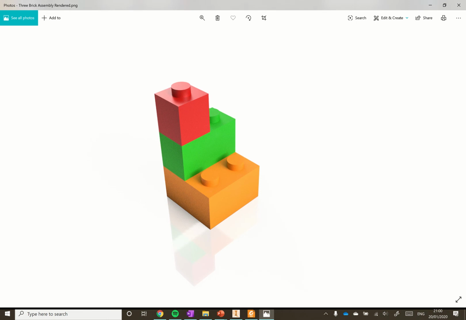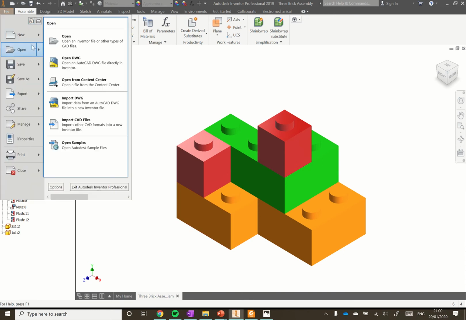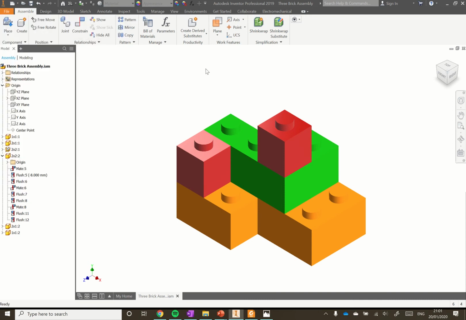In this tutorial, we're going to be looking at rendering an assembly in Inventor. First of all, we need to make sure we've got Autodesk Inventor opened up, and we want to open up our assembly. So I've already got my assembly opened up. Remember, you always go up to File, Open, and find your assembly under the Open menu item there. So I've got my assembly in front of us here.